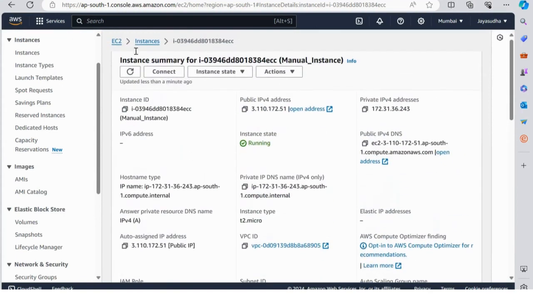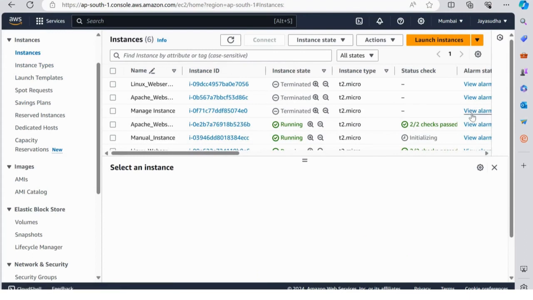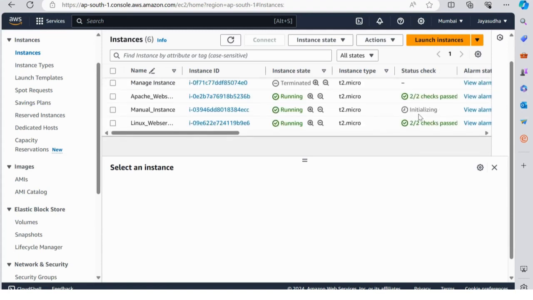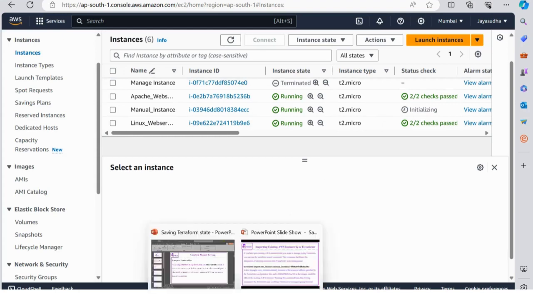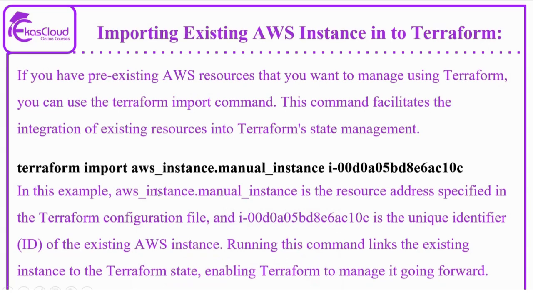Now, I want to check the status of the server. Still in the installation stage. I'm refreshing it. We have to wait for the installation to complete. Before that, I'm going to explain this.